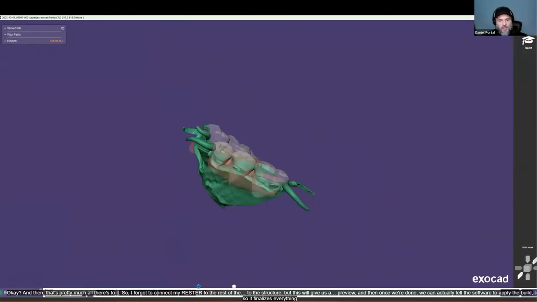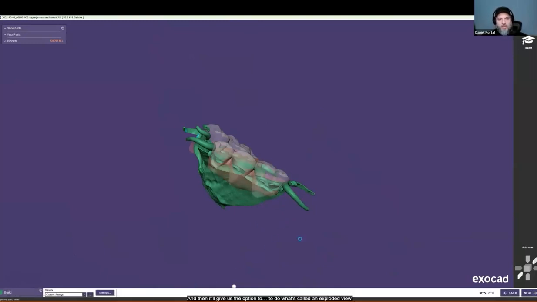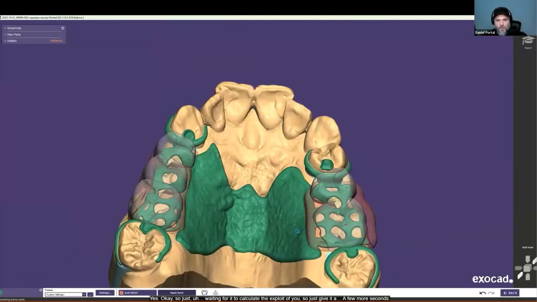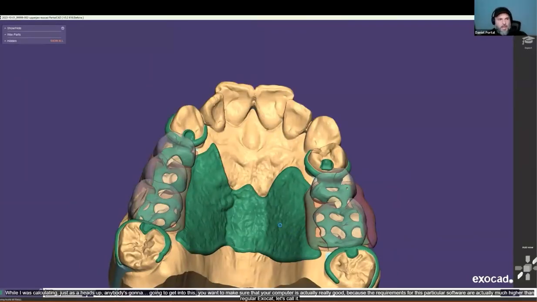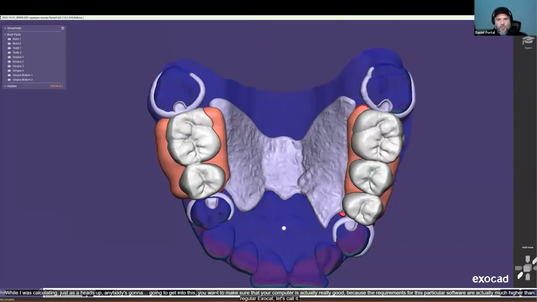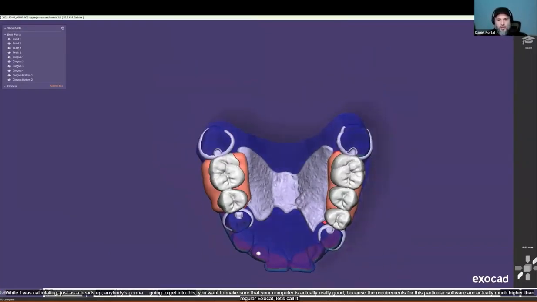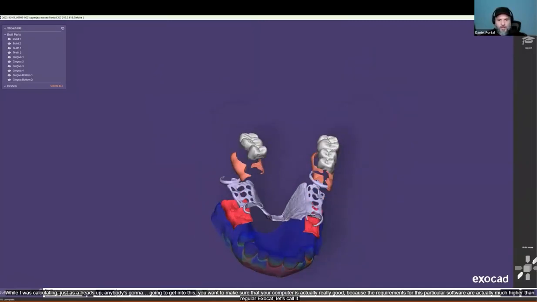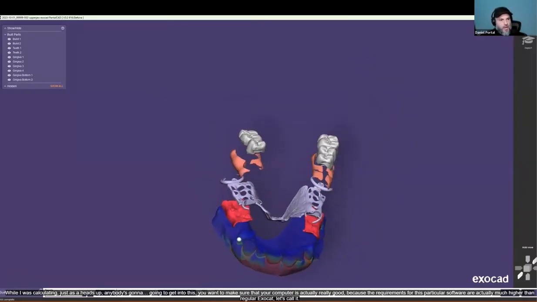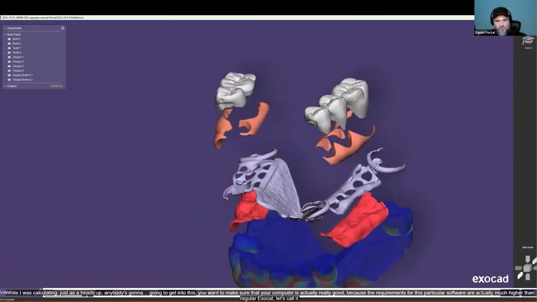We can actually tell the software to apply the build, so it finalizes everything. And then it will give us the option to do what's called an exploded view, waiting for it to calculate the exploded view. So while it's calculating, just as a heads up, anybody who's going to get into this, you want to make sure that your computer is actually really good, because the requirements for this particular software are actually much higher than regular Exocad.